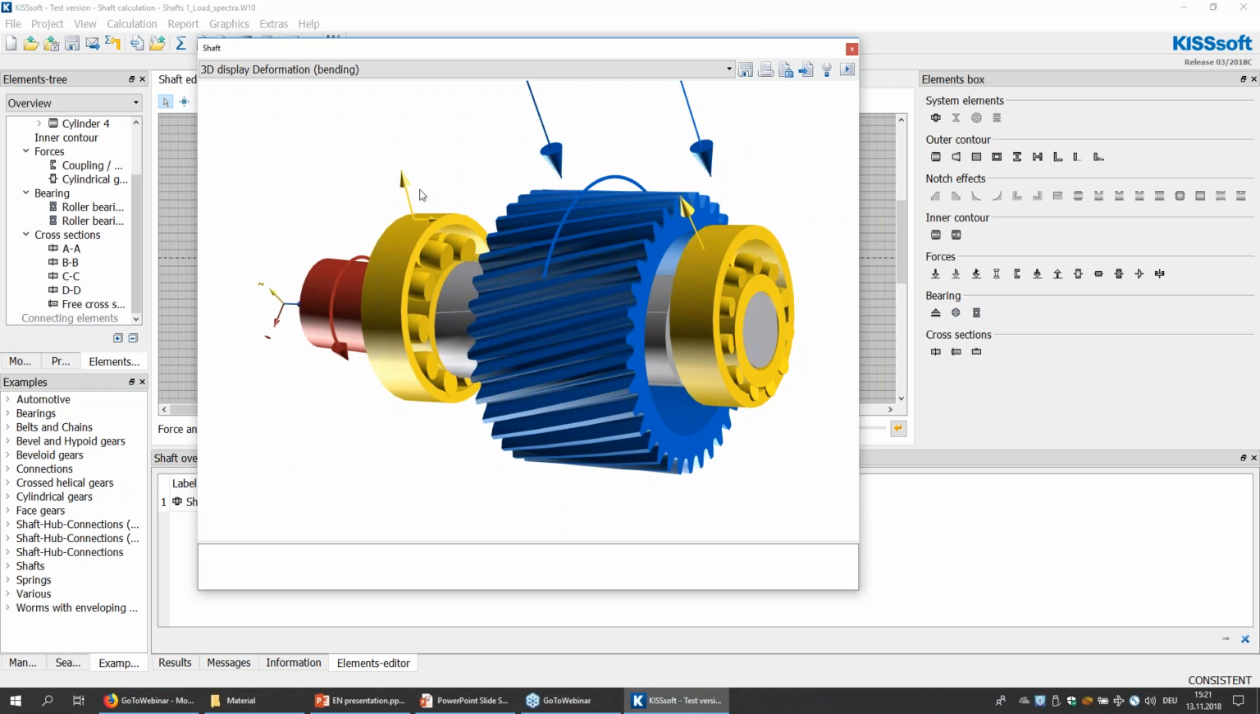And maybe for this kind of simple shafts, it's quite straightforward. But you can imagine what happens if you are going to more complicated shafts. Then this 3D view is really helpful to get a feeling of how your shaft is bending and how it behaves under the load that you have specified.